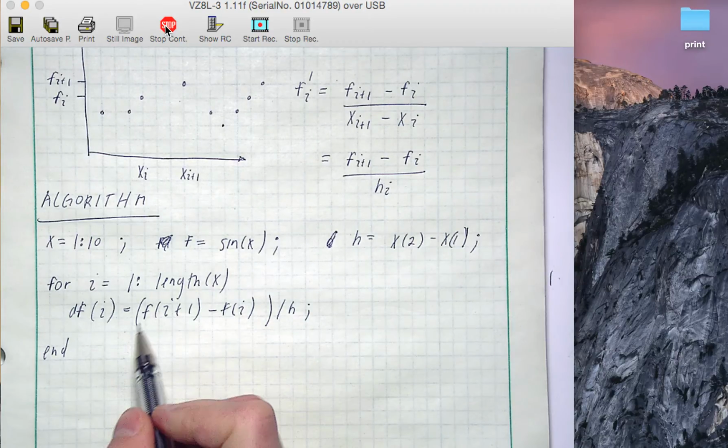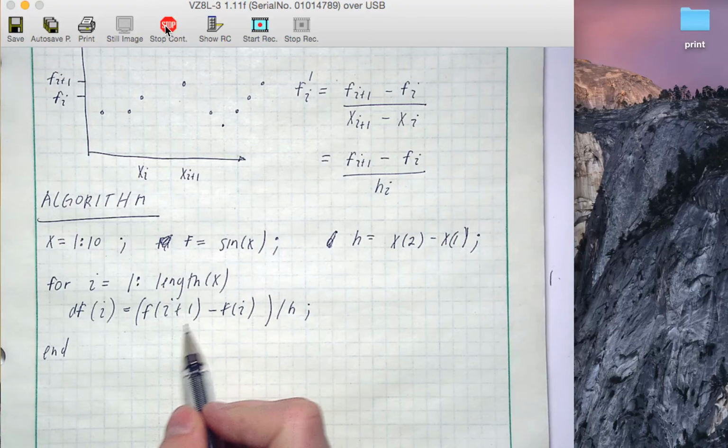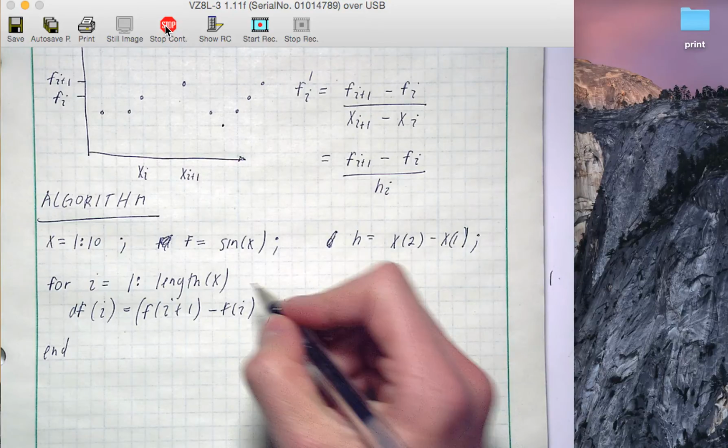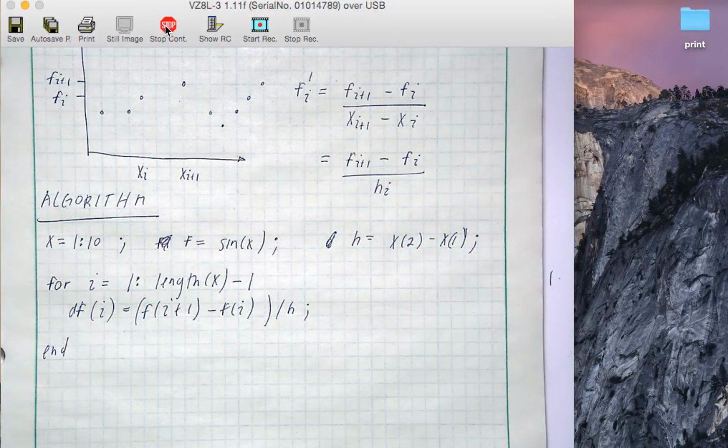Right. So if i equals length of x and then I try to access the length of x plus 1 element, that doesn't exist. So there'll be an error, right? So I can't take the derivative using this type of difference on the last point. It's not possible because there's no other point. So I can only go to length of x minus 1. And then on the last point, I have to do something else, right? I have to use some other derivative.